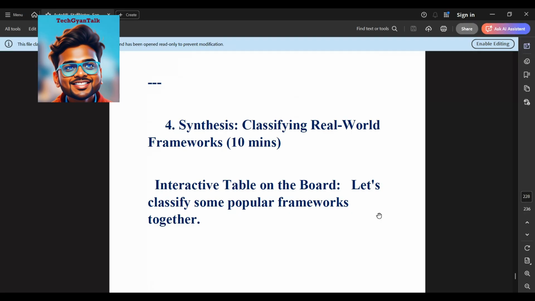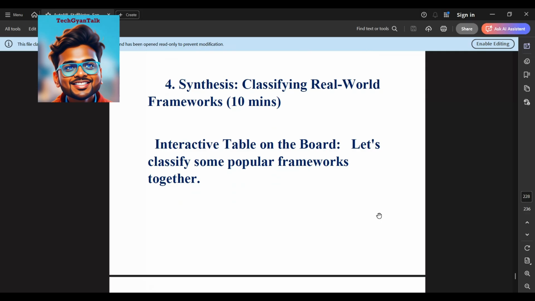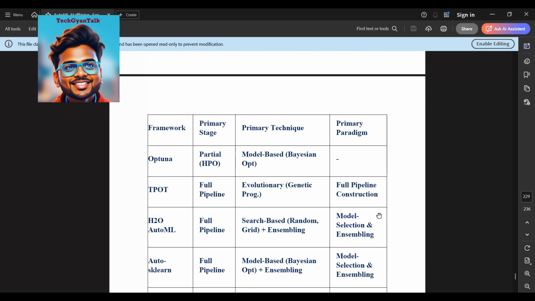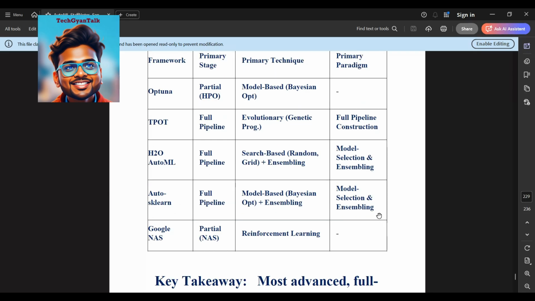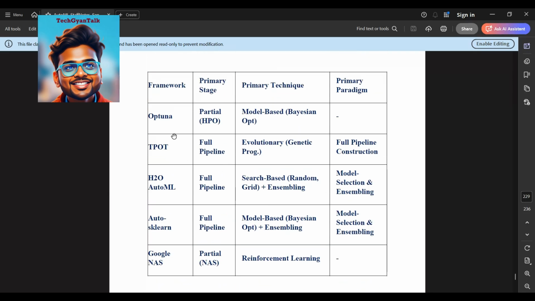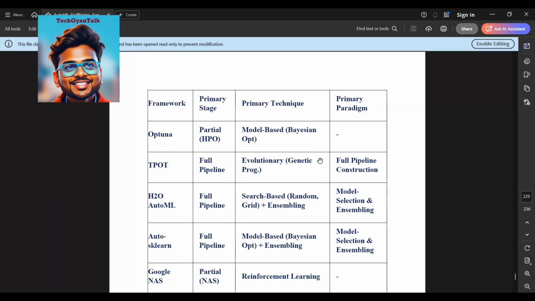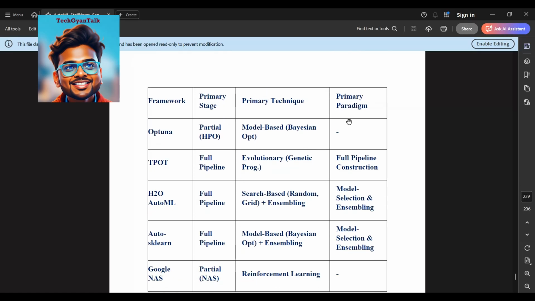Synthesis: classifying real-world frameworks. Interactive table on the board. Let's classify some popular frameworks together. What you can see are the frameworks: Optuna, TPOT, H2O AutoML, Auto-sklearn, Google NAS, and the primary stages, primary techniques, and primary paradigms, which you are going to categorize.